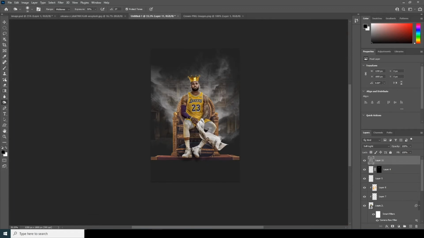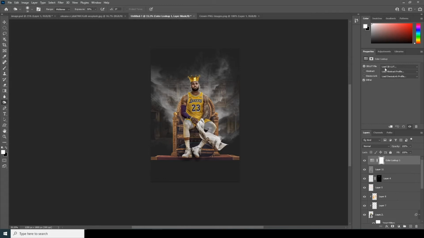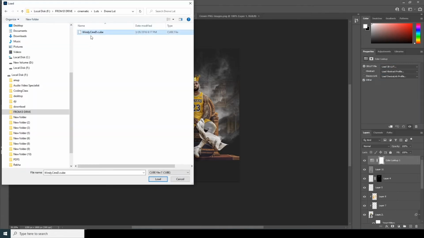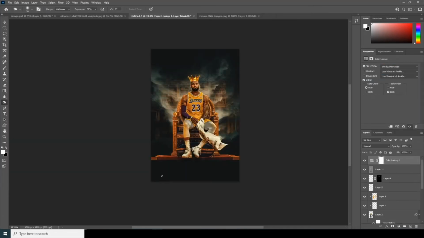Now let's add a color LUT. So go over here, click on color lookup, and from here click. Then I'll just go with this LUT. So select this one and click on load.